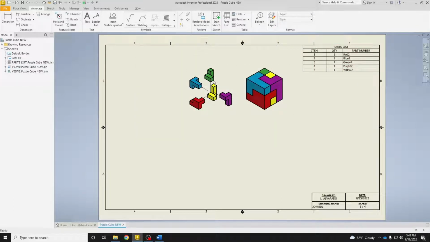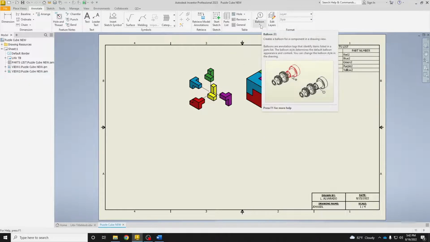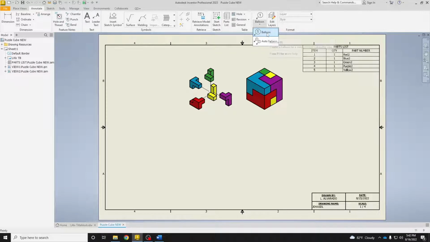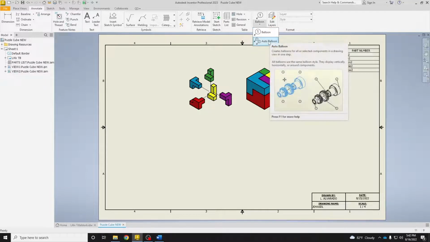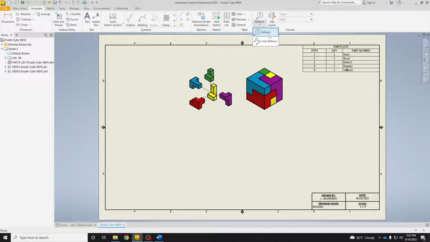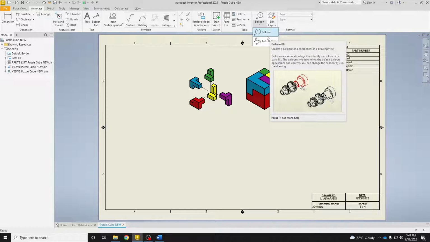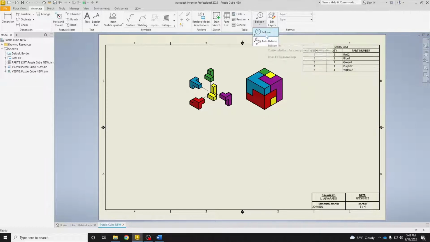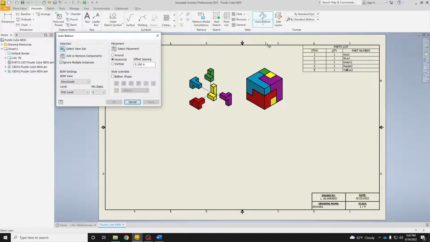Now we're going to add balloons. Balloons are generally easy, and there are 2 different types of balloons that we can use. We can use balloon or auto balloon. Both are basically the same series of steps. So I'm going to choose auto balloon. We get a dialog box that says select the view set. I'm going to go ahead and choose my assembled puzzle cube.